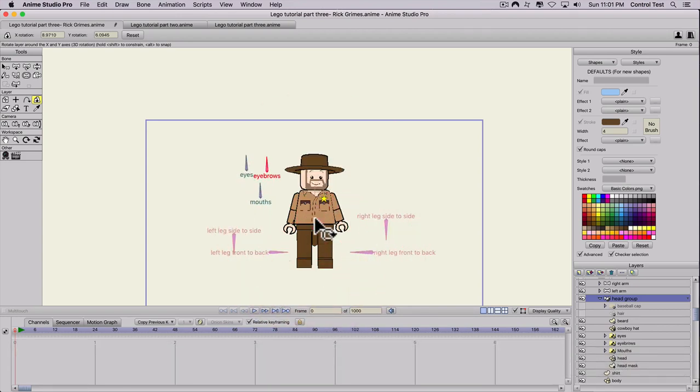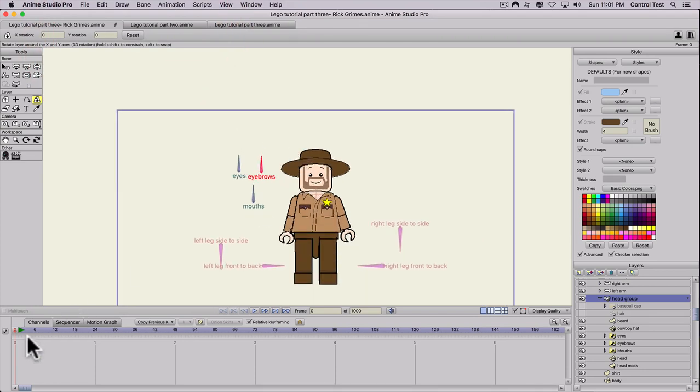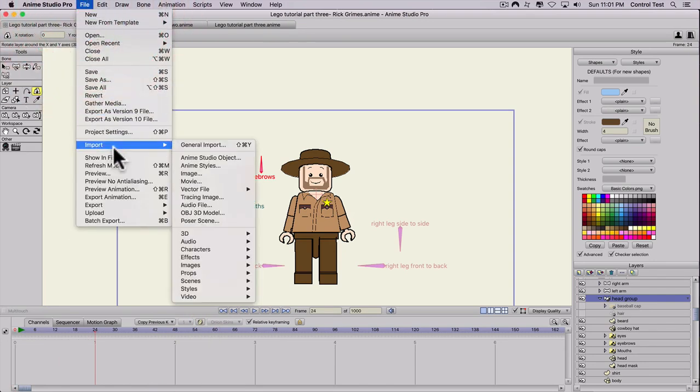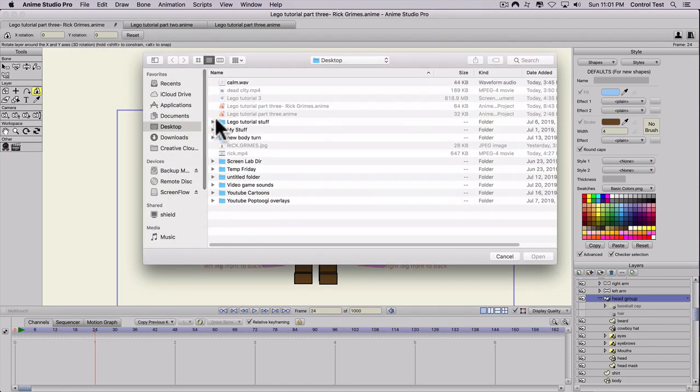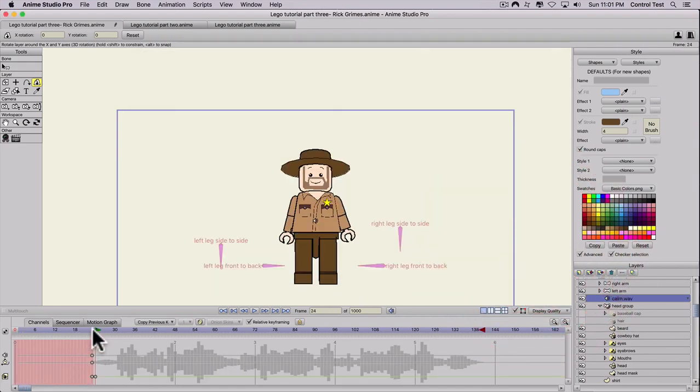Okay, so now let's go ahead and animate a little bit. So, reset. I'm just going to go into the timeline a little bit, and I'll import the audio file. So File, Import, and this is just a little clip I found online. Audio file, and it's called COM. So here it says, I'm going to play it real quick.